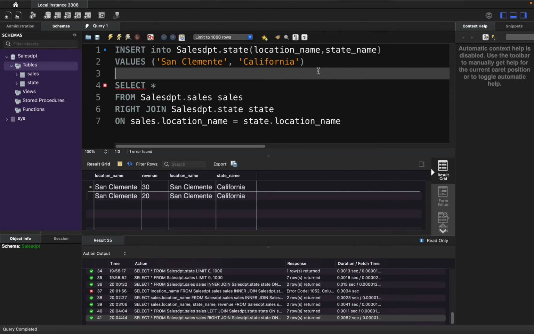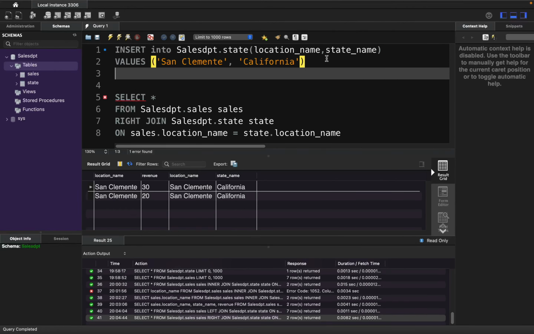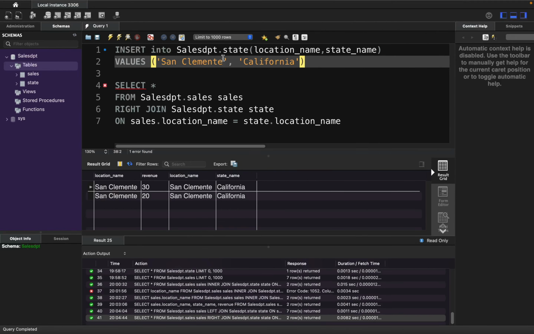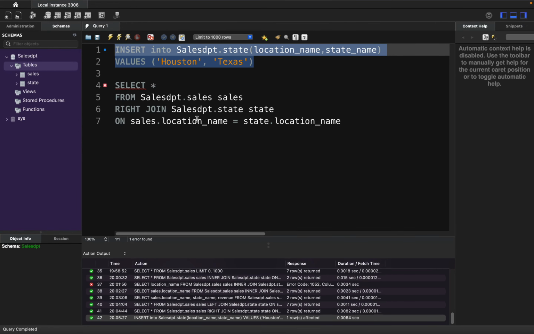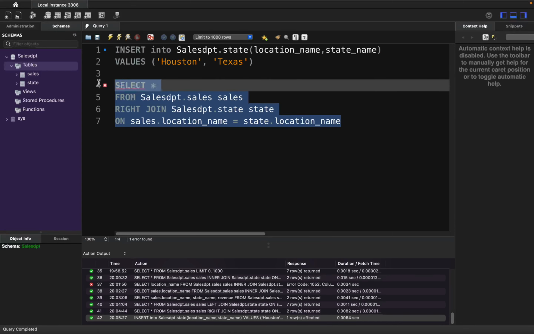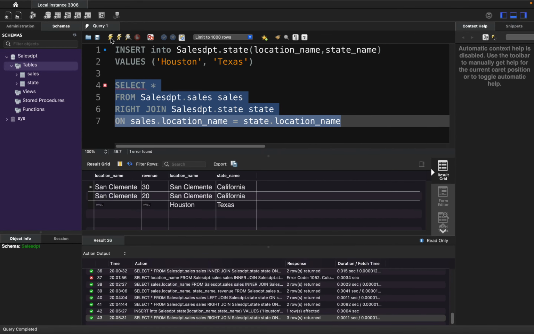So let's actually do that. I think that's quite good to know. Let's just add something which doesn't exist in our sales. So for example, Houston and then Texas. So if I'm inserting that and perform this right join, you see what I just said, right? Now you are getting it the other way around as the left join here.